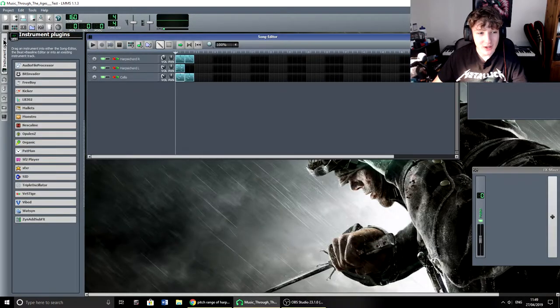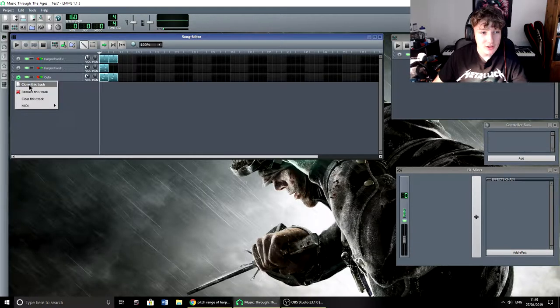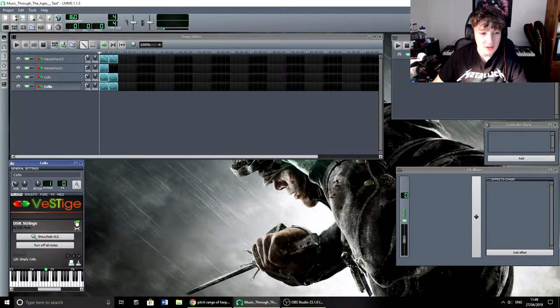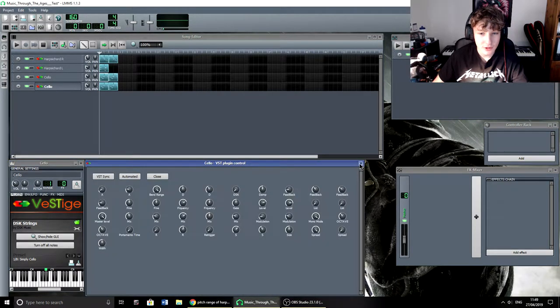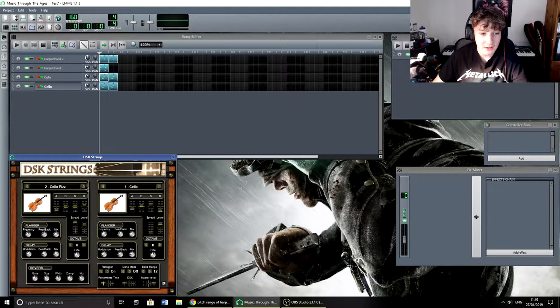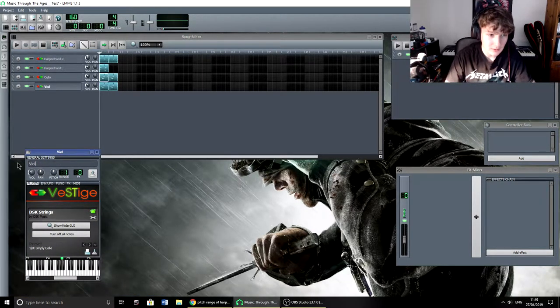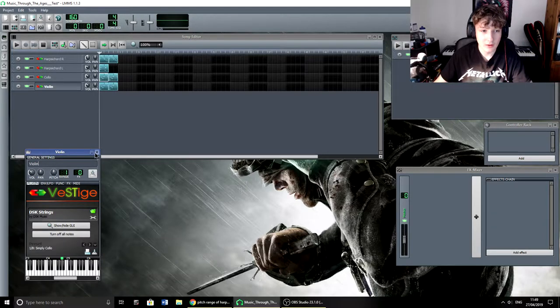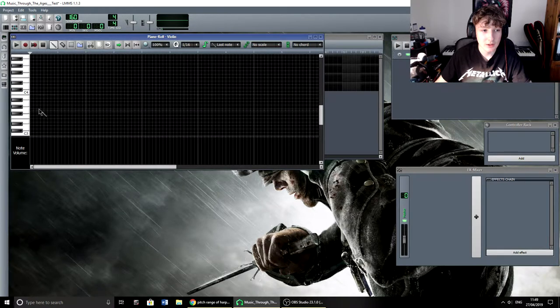Might be difficult because we're having so many instruments here. I'm not even going to bother. Just clone this and change the instrument. Nope. Not that. Not that. That. Yeah. Onto violin. Okay. Delete all this. Gonna go up here.